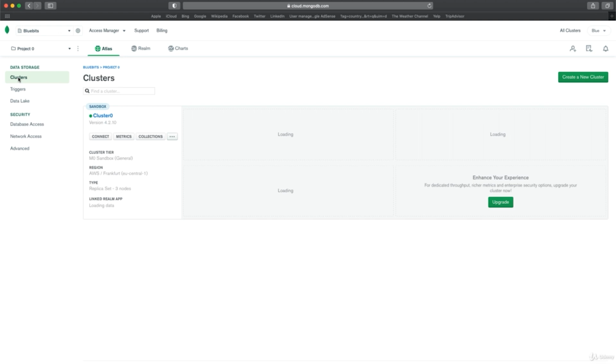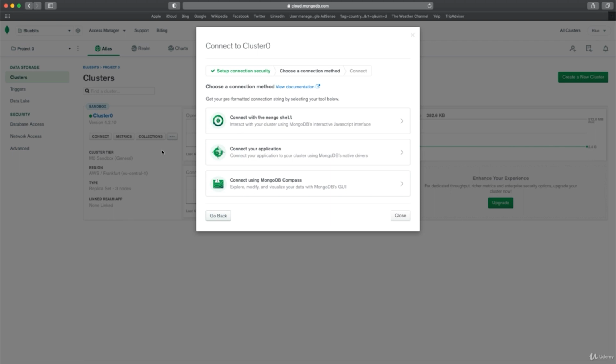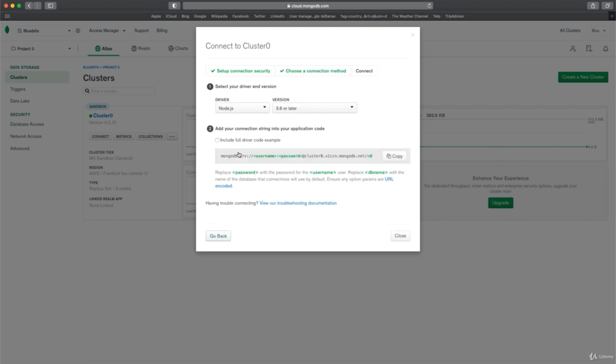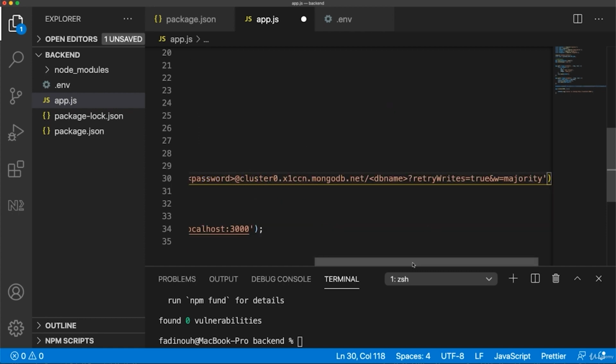In Clusters, if I go back to clusters, I see here a button that says connect. When I click connect, I can use multiple options from MongoDB. For example, what we need is to connect your application. So we need to use a connection string, get it from here and paste it in our connection method from Mongoose. By clicking on this option, we get a connection string. Let's copy it and put it in our application. So I open quotation marks here and paste this connection string.